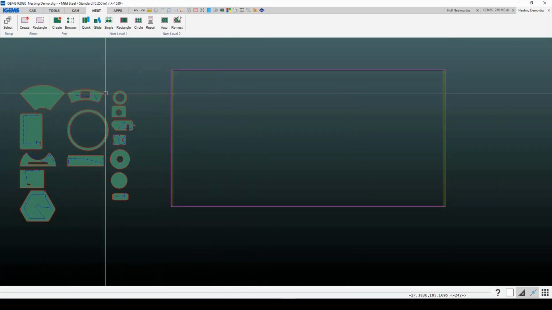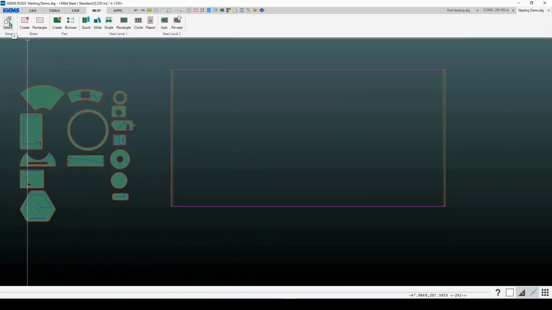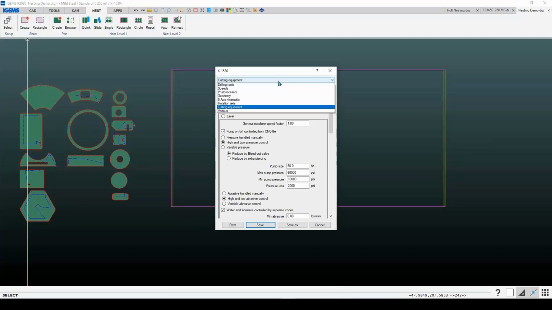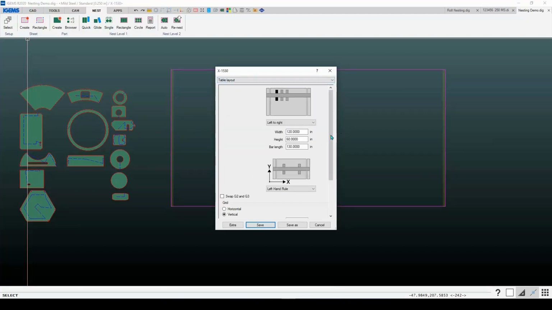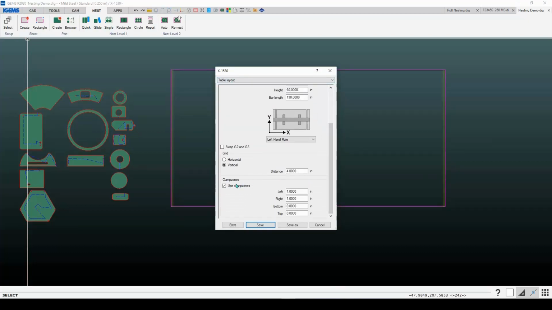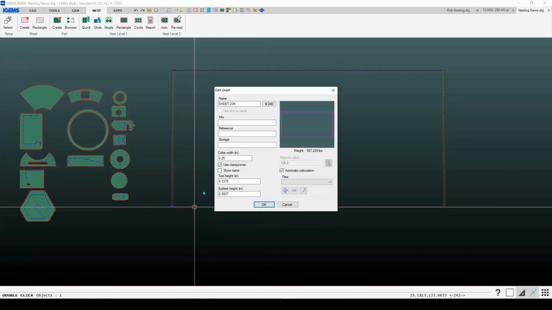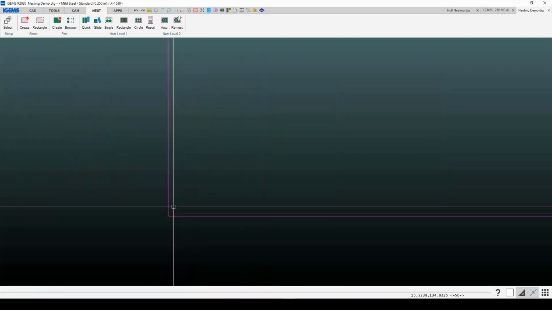To actually specify those clamp zones, go up into your machine database. Click on this little machine icon here, and on the table layout tab, if you scroll down towards the bottom, you've got the option to use clamp zones and how much you want to allow for your clamps. If you decide you want to take that off, you can just double click on your sheet, come in here and disable that.